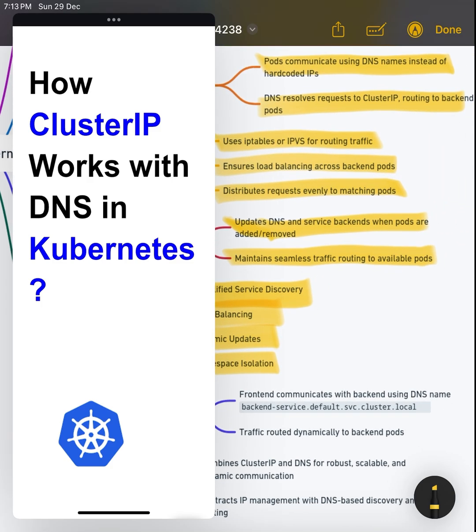Use case example. In a microservices architecture, a front-end service communicates with a back-end service. The front-end can call the back-end using the DNS name backendservice.default.svc.cluster.local. Kubernetes DNS resolves this to the backend's ClusterIP, routing the traffic to one of the backend pods.